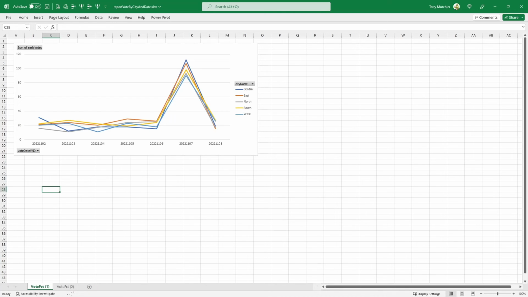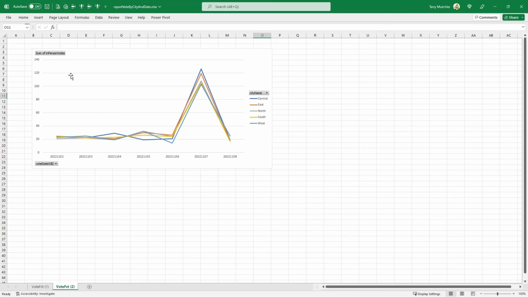You can turn this over. We generated a second graph, which is the sum of in-person votes, and it sort of follows the same pattern. So my random numbering isn't all that good, but you can look at these two and see that they are indeed different.